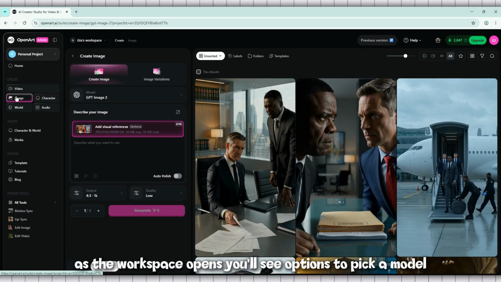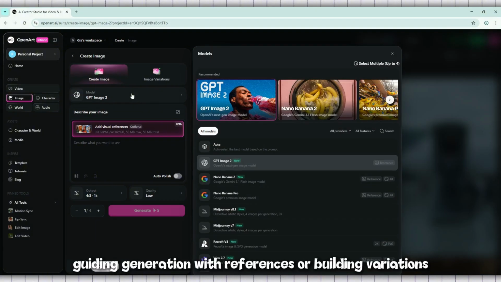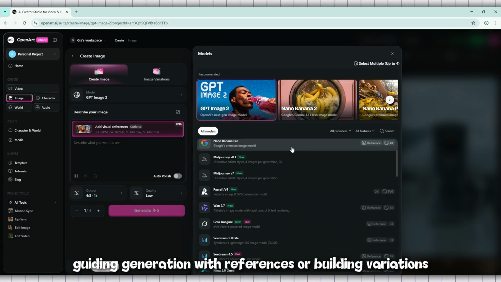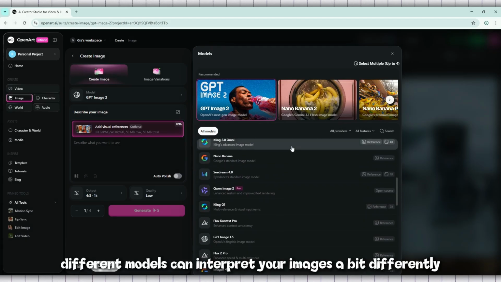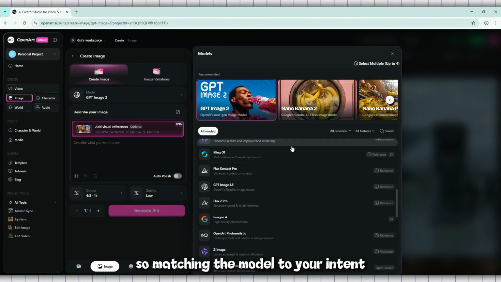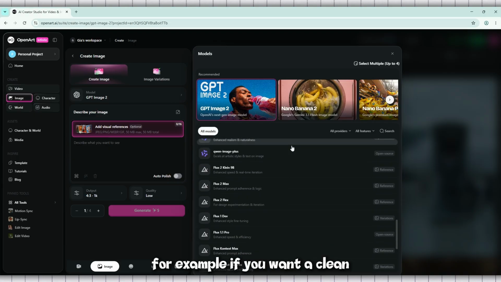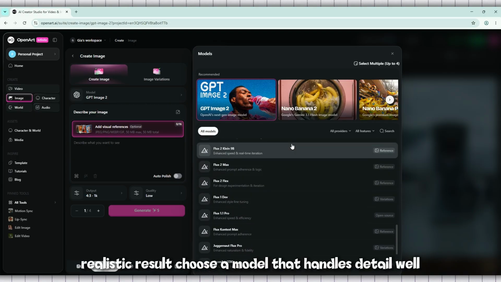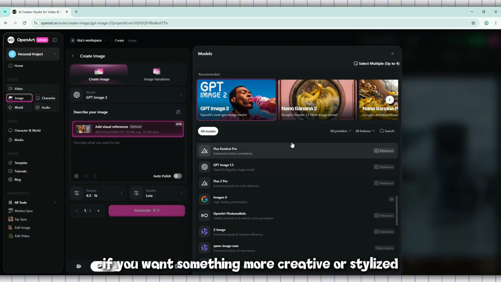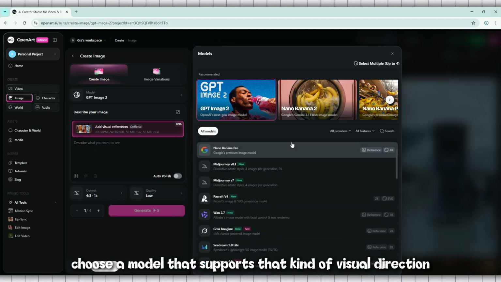As the workspace opens, you'll see options to pick a model. Choose the model that best fits your goal, whether you're enhancing, guiding generation with references, or building variations. Different models can interpret your images a bit differently, so matching the model to your intent helps you get the look you want with fewer retries. For example, if you want a clean, realistic result, choose a model that handles detail well. If you want something more creative or stylized, choose a model that supports that kind of visual direction.